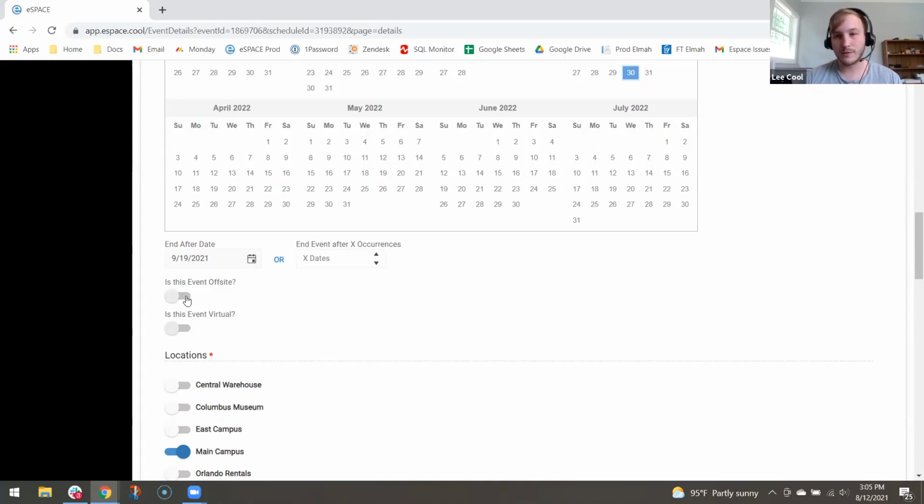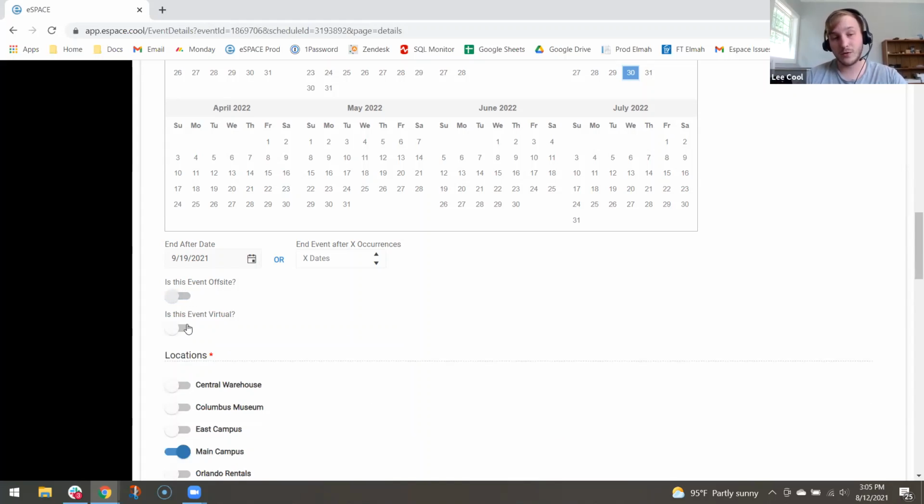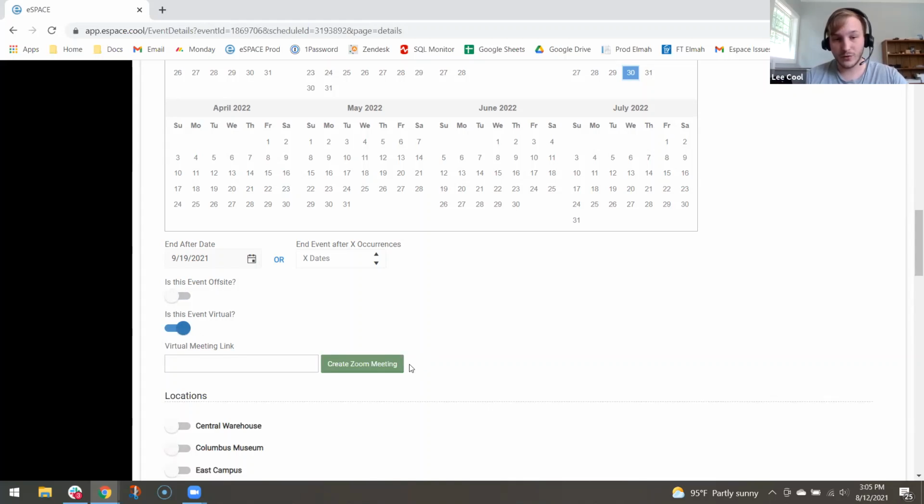So I will kind of make this part of an overview, but I also want to train you all on how to set this stuff up. So I may be kind of bouncing back and forth between this event here. If the event's offsite, we can mark that here, but we now have the ability to mark it as virtual. And look at that.